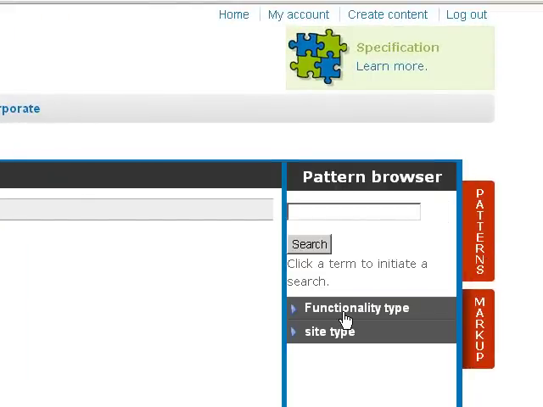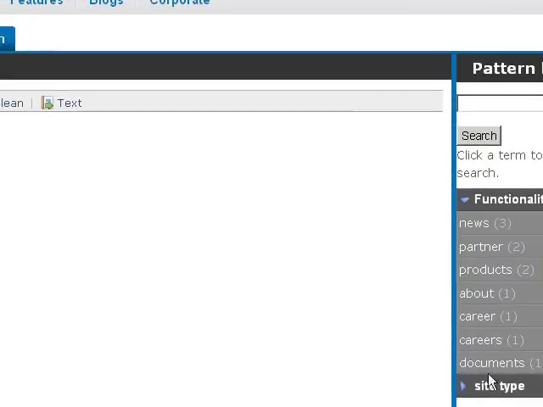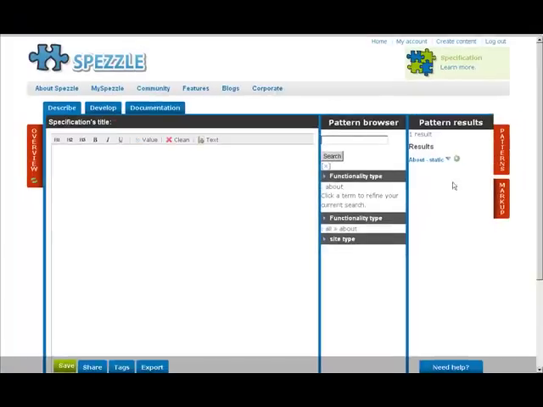When you're building a specification, you also have this pattern step here. What is a pattern step? It provides you with a way to search for patterns that you want to implement in your specification. So for example, if you've got a brochure website, you could say okay, on my brochure website, I need an about page. So let's add that here.